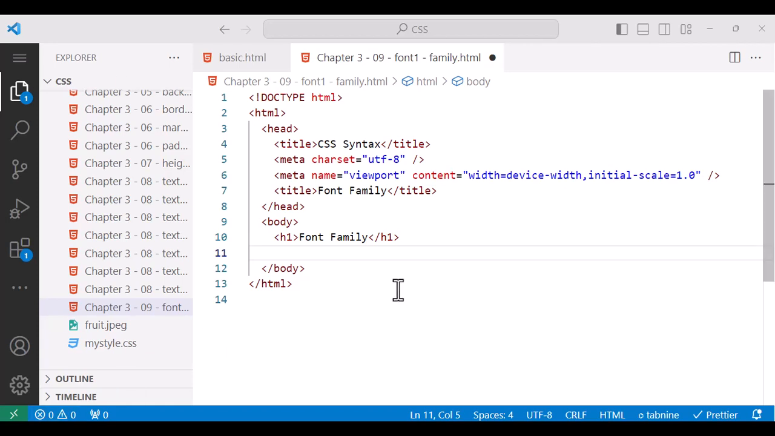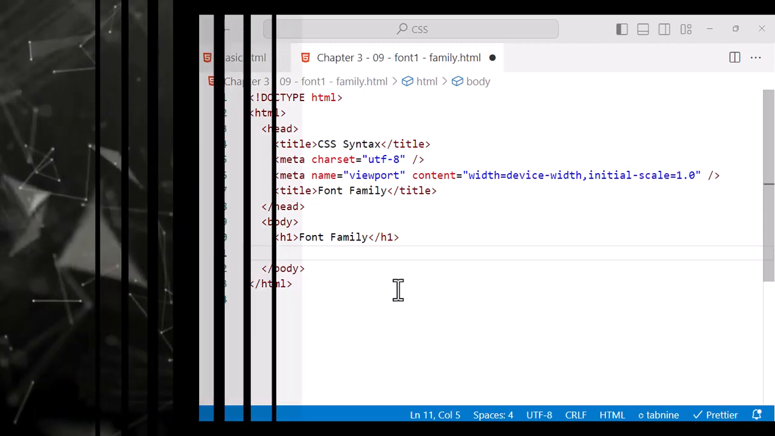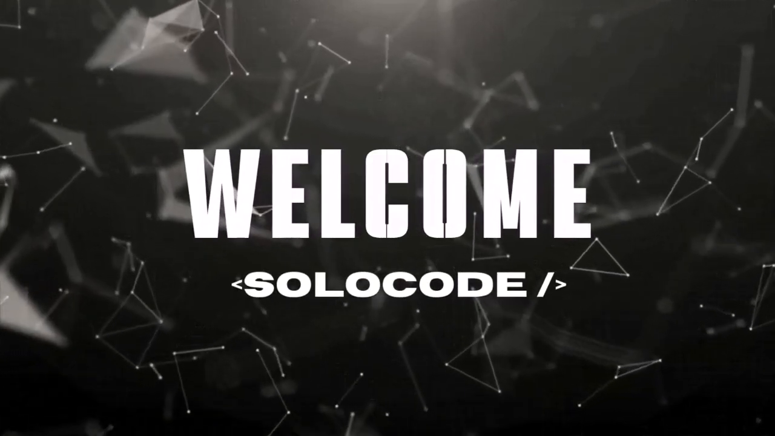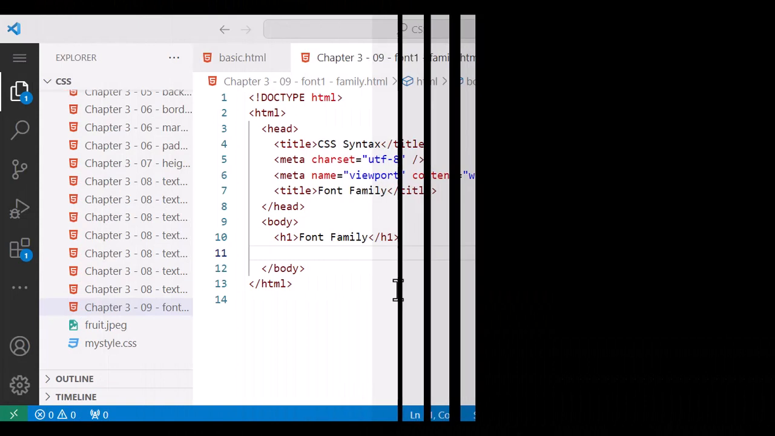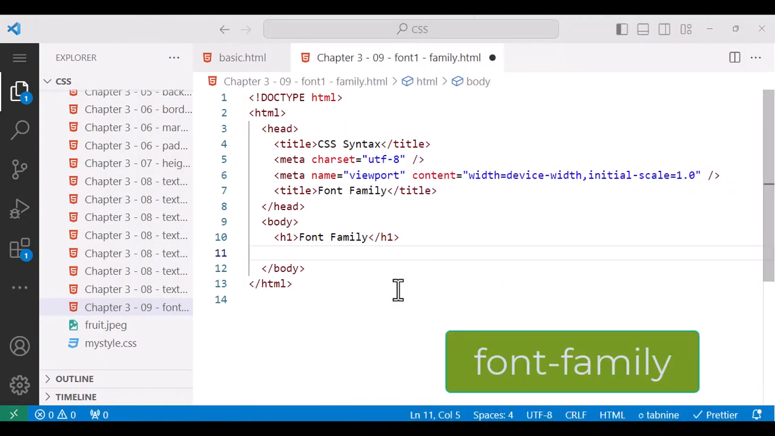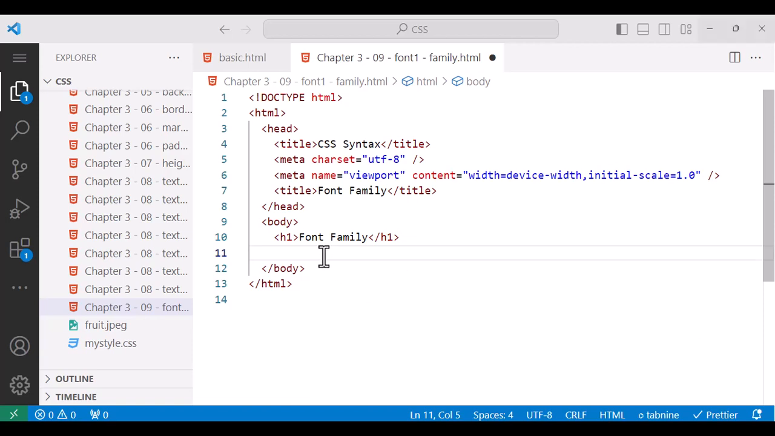In this section, we will see how we apply font families. In order to apply a font family, we use the font-family property. So let's have some contents first. Paragraph, font family of Times New Roman.